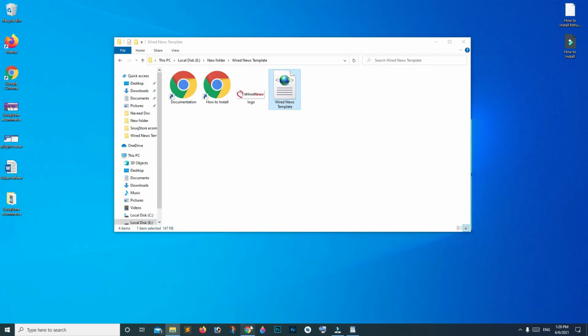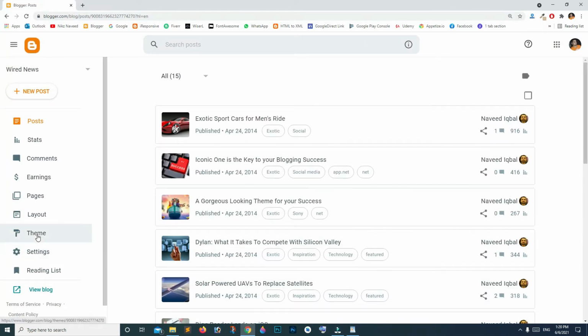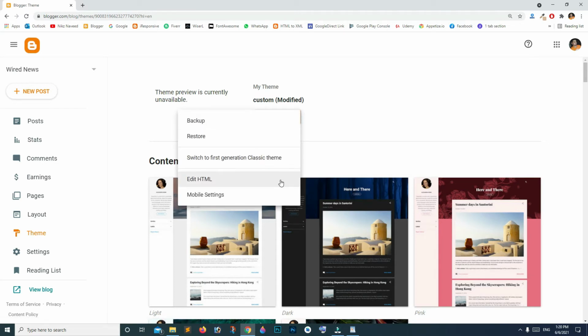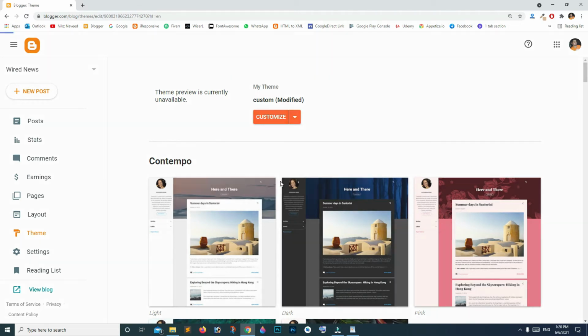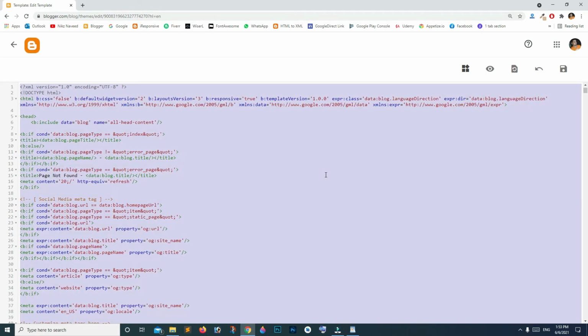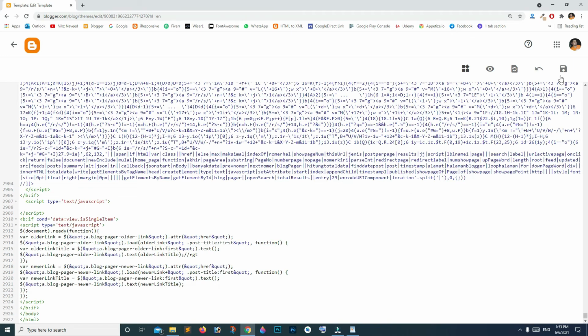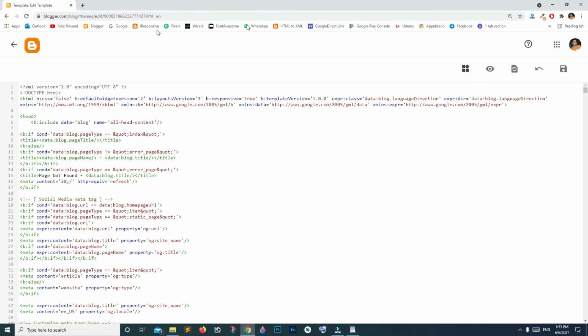Go to your Blogger dashboard. On the left side, click on theme. On customize button, you guys can see a drop down. Click on it and click on edit HTML. Control A and select all the text and remove it. Control V and paste. Now click on save button.